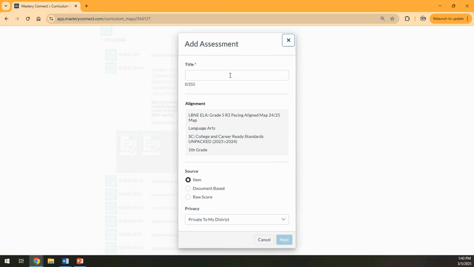In the next window, you'll provide a title for your assessment. You can view its alignment. You'll want to leave the source exactly as it is here under Item. You can also adjust the privacy for your assessment to be private to either just you, your school, or your district. Once you've provided your assessment with a title and adjusted any necessary settings, click Next.